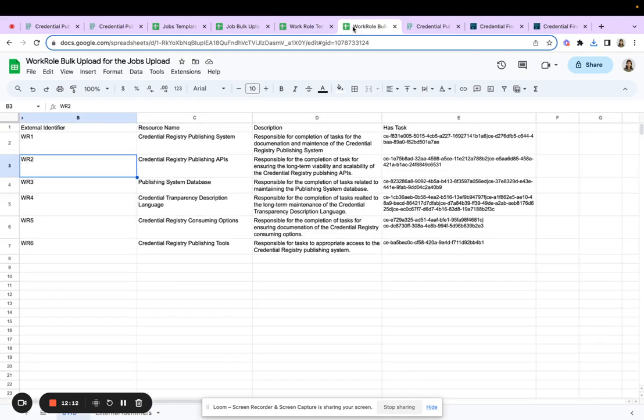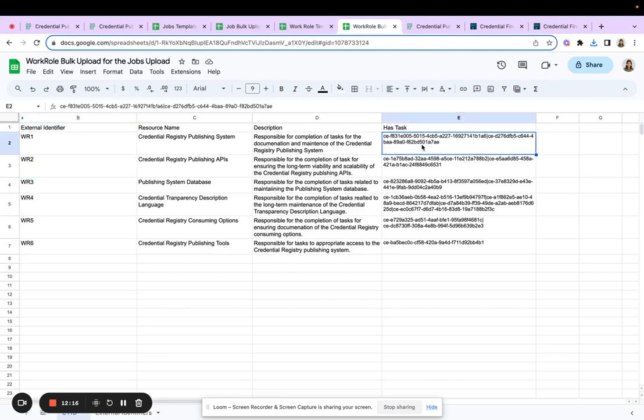And going to my completed spreadsheet, you'll see this has task column has CTIDs of tasks that are already in the publisher. And once you're done filling out the template, you'll delete column A as well as sample data and instructions in rows 2 and 3. Those need to be removed before upload or you'll receive an error. It's also important to note to save the file as a CSV file, as I've mentioned.